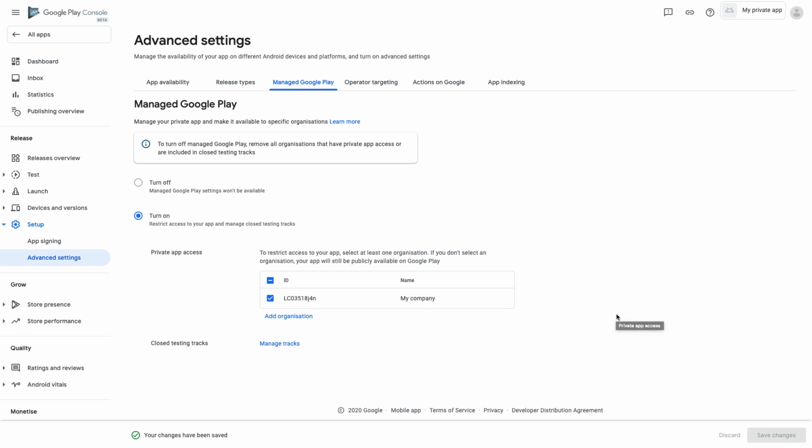The app is now restricted to your organization. It's not visible or accessible outside of it. And you can then go to your management console and search for this app using the Manage Play iframe, just like you would do for any public app. And you will then be able to distribute that app to your devices.